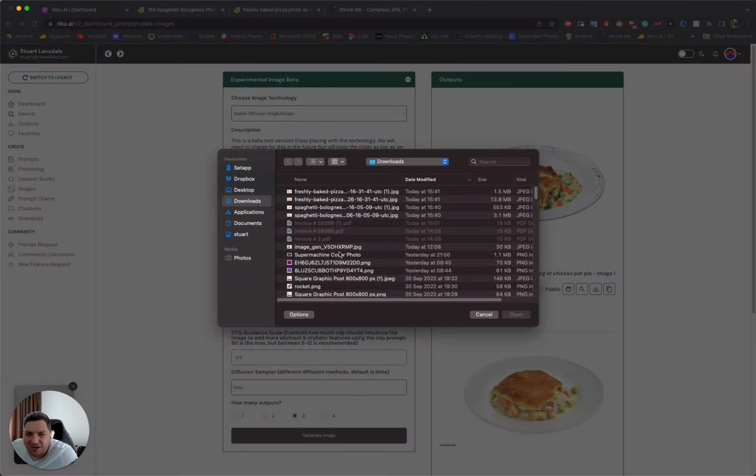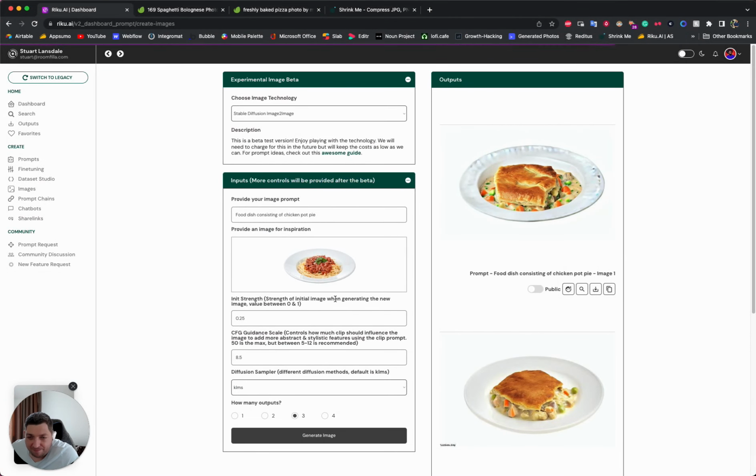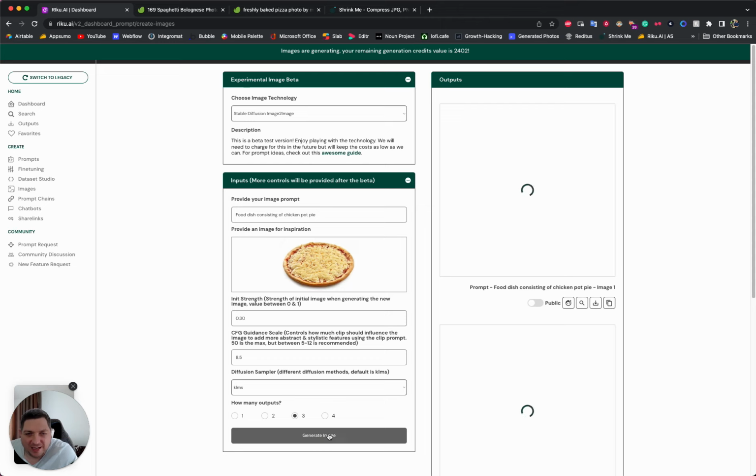And if we just change this sample to the pizza sample and we try again, let's see how this affects the chicken pot pie. So before we had the plate with the spaghetti in the middle, now we're just showing a pizza and there's no plate involved. So this will be interesting to see what happens. Let's just set this init strength as 0.3 and let's hit generate and see how this affects things.